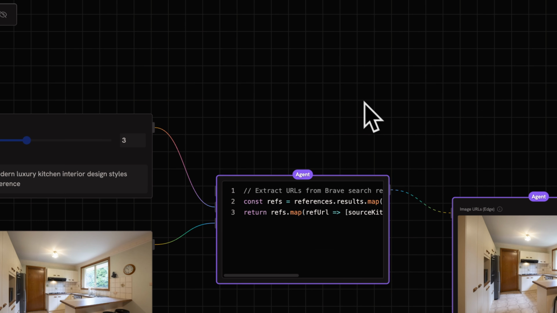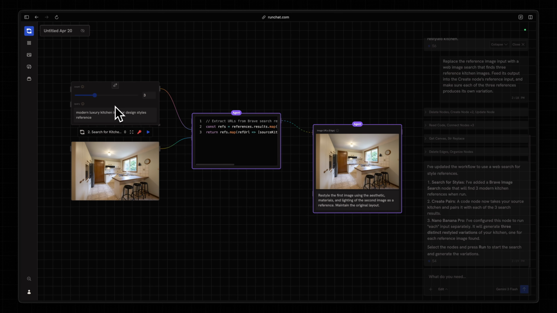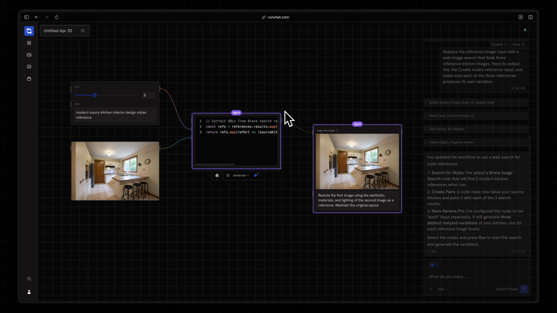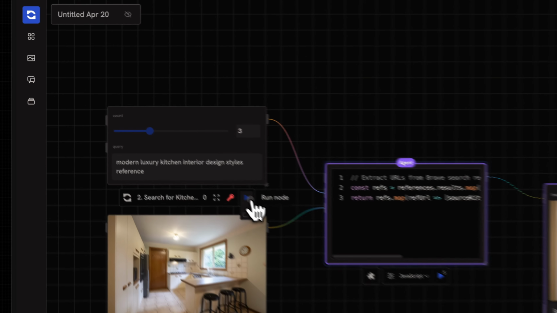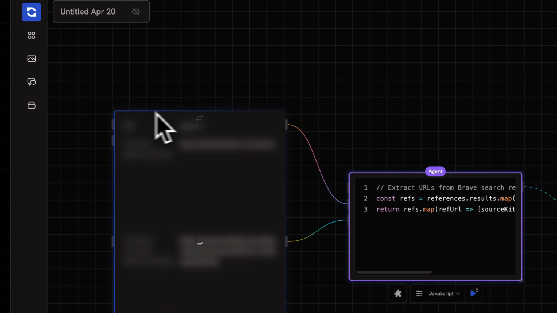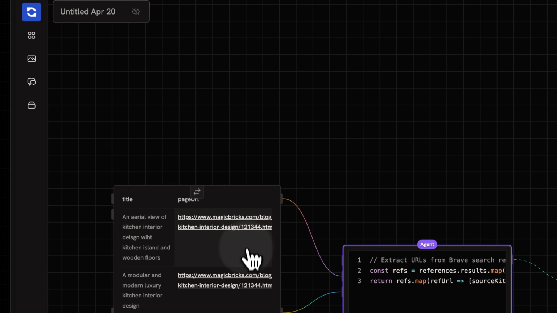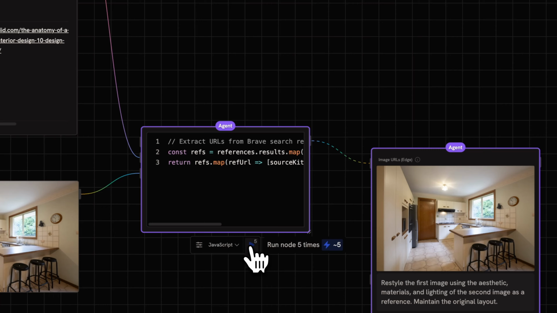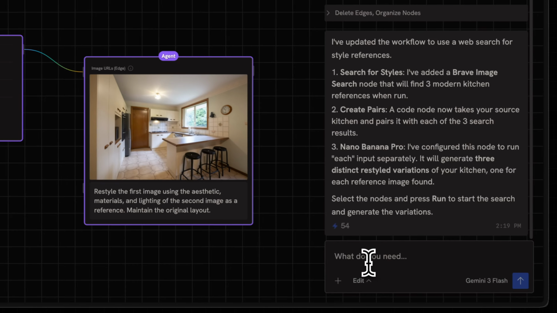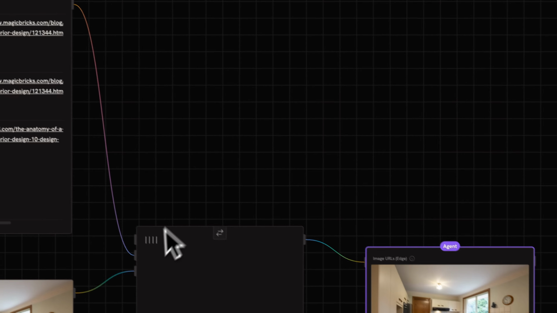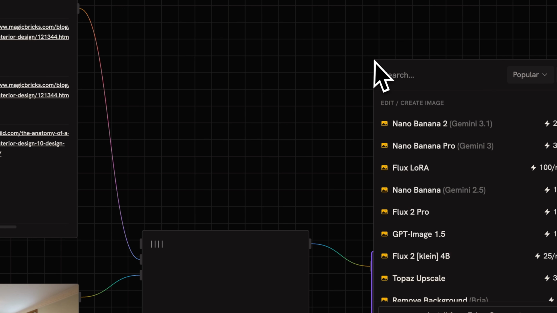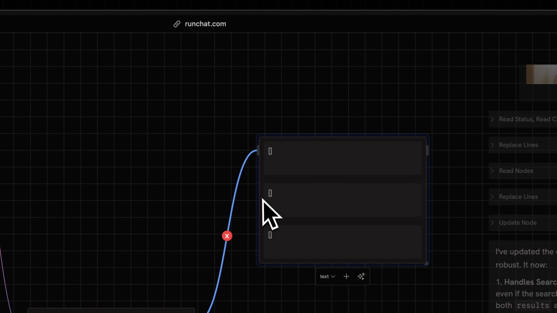Okay. And what's cool about this is that now it's going to perform a search for kitchens. It's going to input that into some JavaScript, and then it's going to produce pairs where it will work on the image and then the paired style reference that will be generated from this search. So it's running now with errors. So we'll ask it to fix the code node. Okay, so now we run it and it has an output, but the output is an empty list.